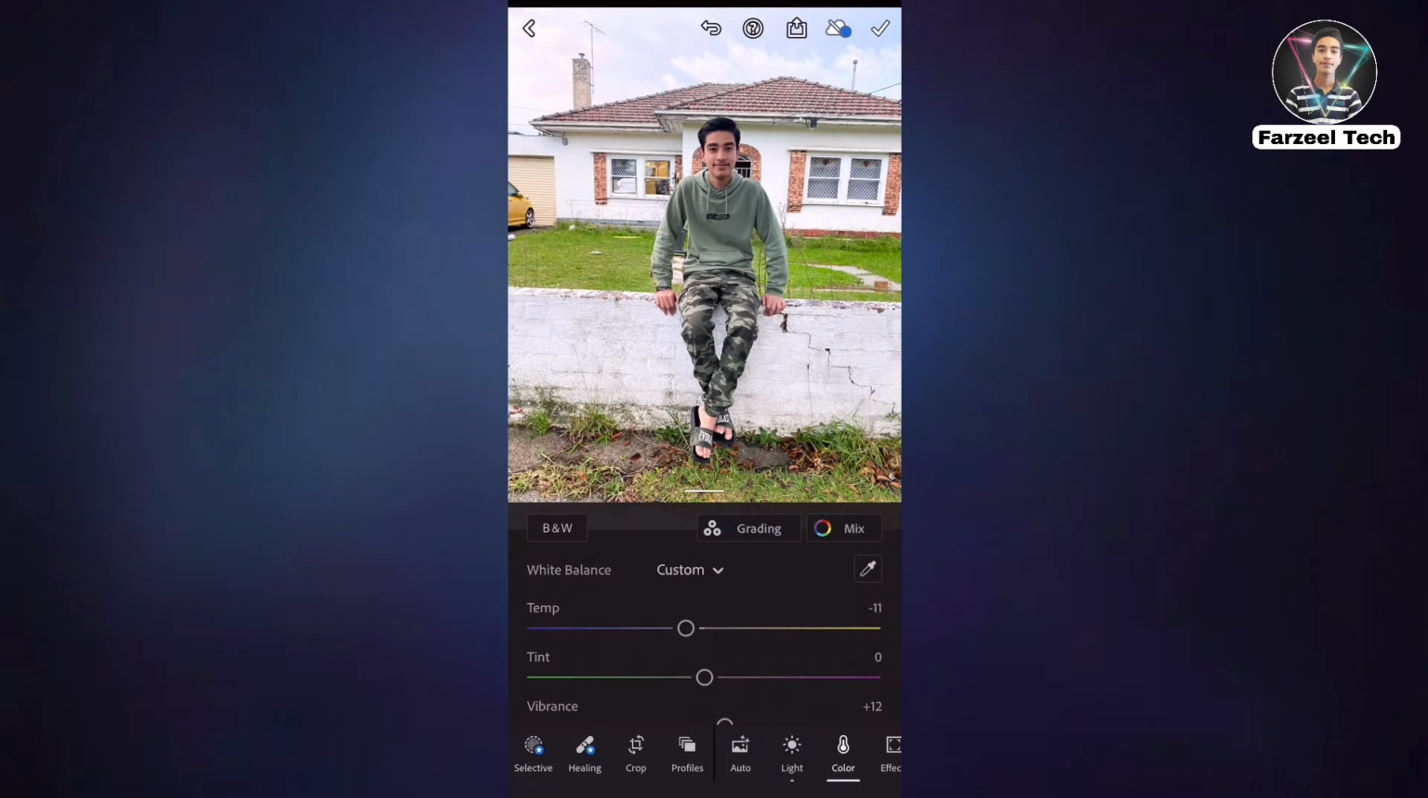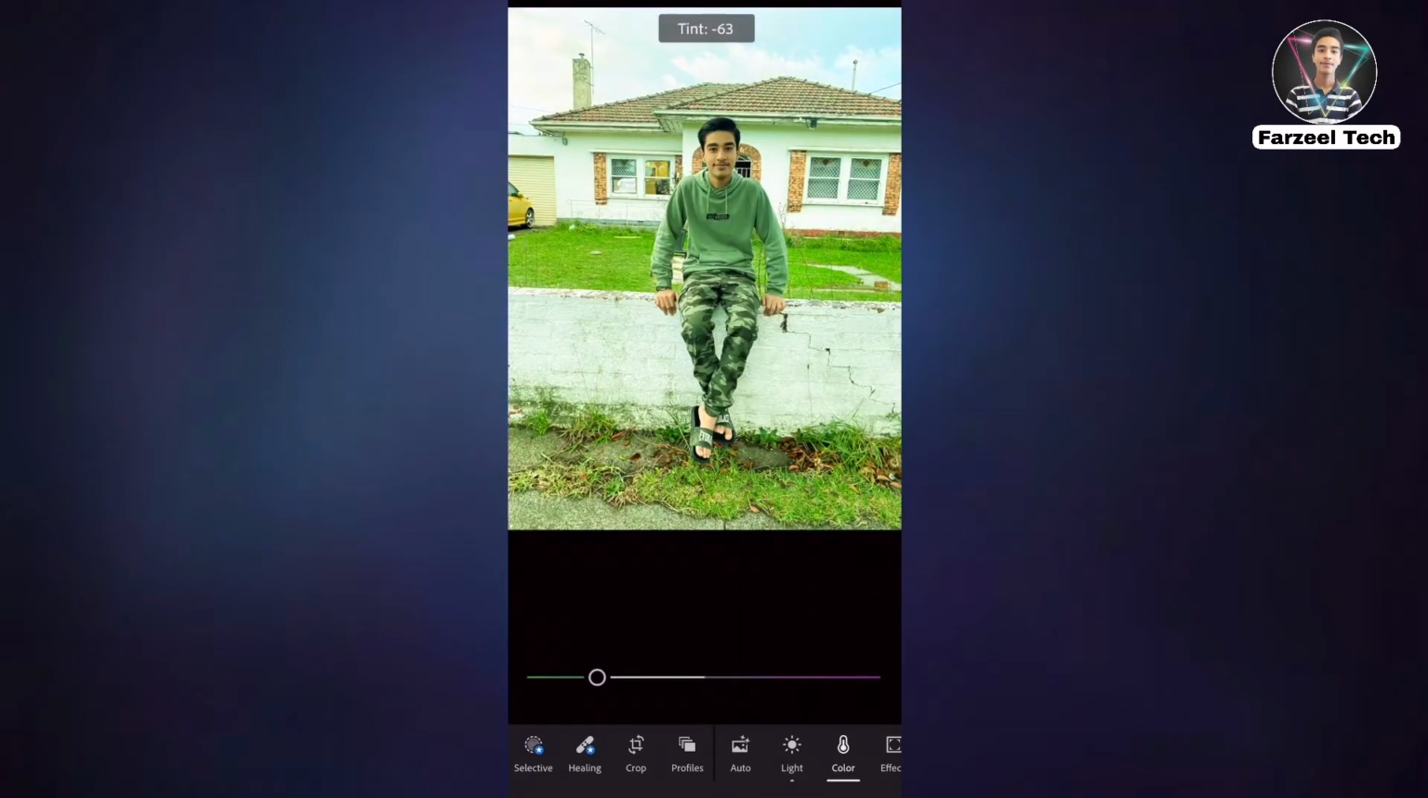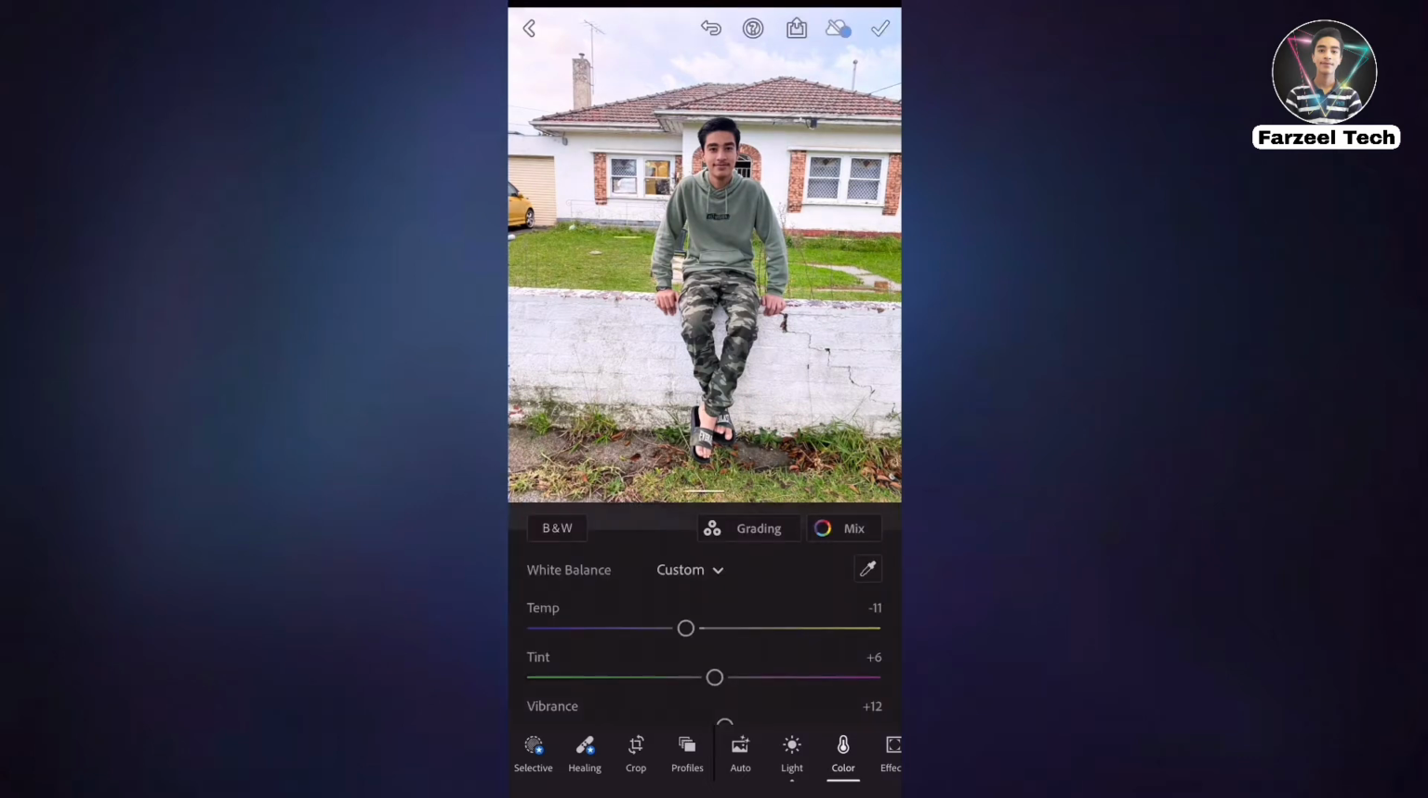Now next you have is tint. If you want, you can increase the tint or decrease it. Move the dial to the right or to the left. If you move to the left, you'll get a kind of greenish tone, and if you move to the right, you'll get a kind of purple. So I want a kind of purple shade, so I will just increase the tint by 6.